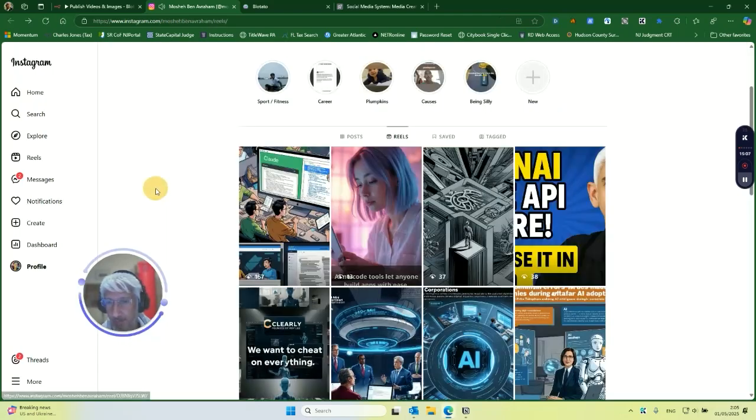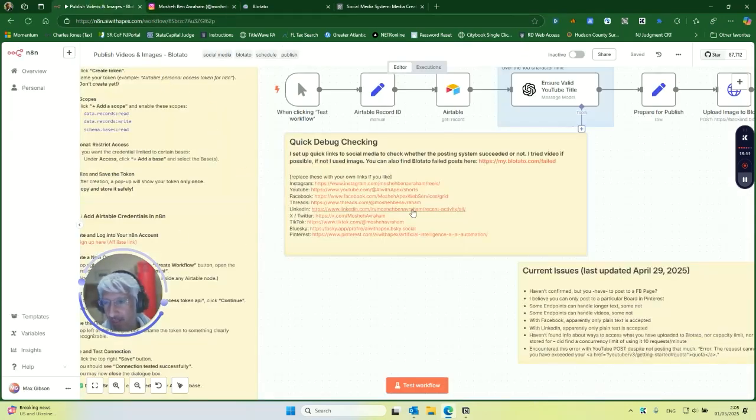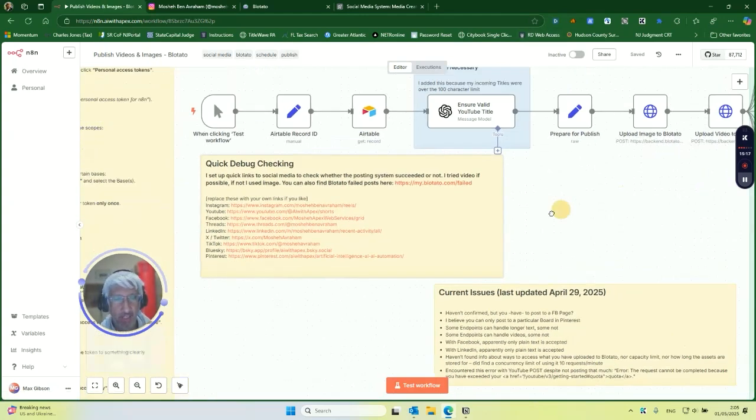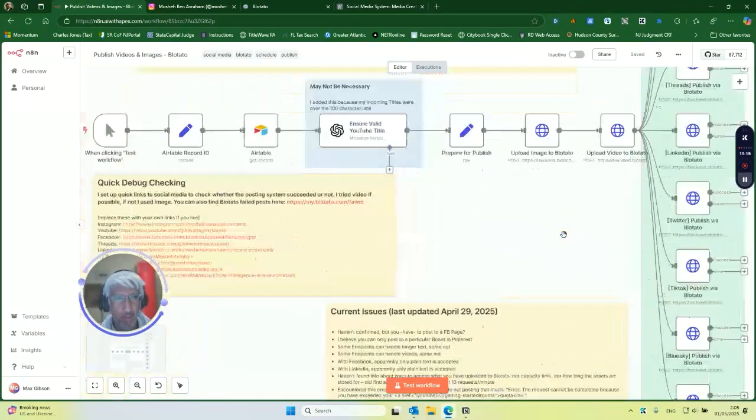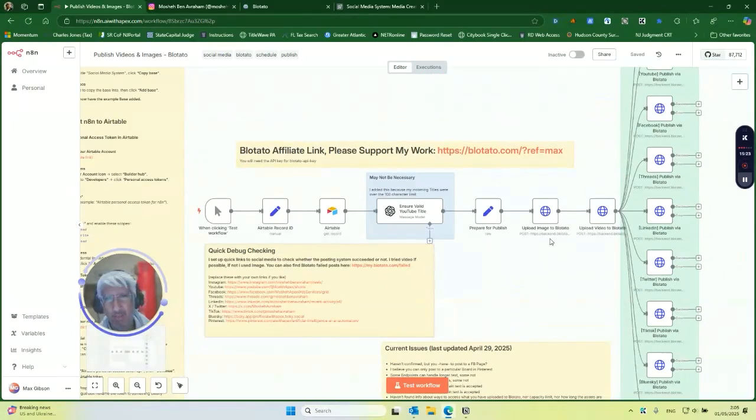Right. AI no-code tool. Right. And so I set up links here to quickly check my different accounts to see if it published while I was testing this. But this version here has been tested and it posts to every platform. The one thing that does need to be fixed is formatting. That's one thing. And I believe that's everything.